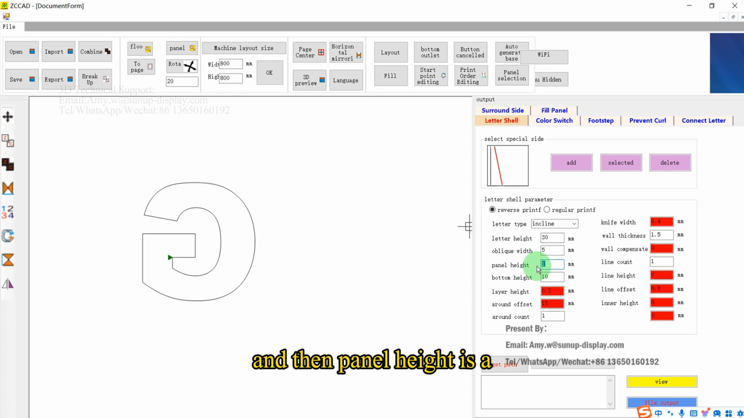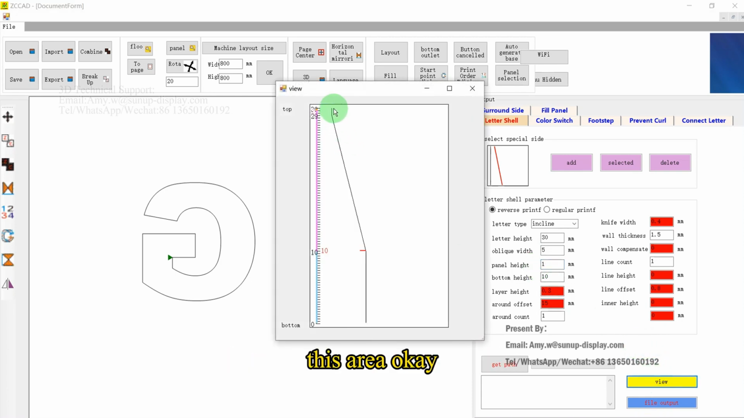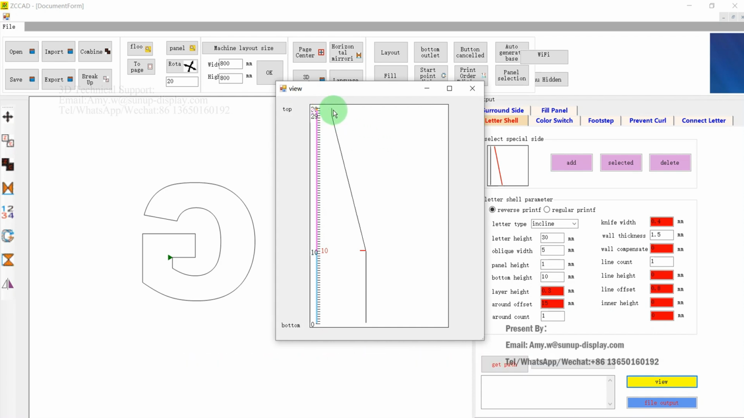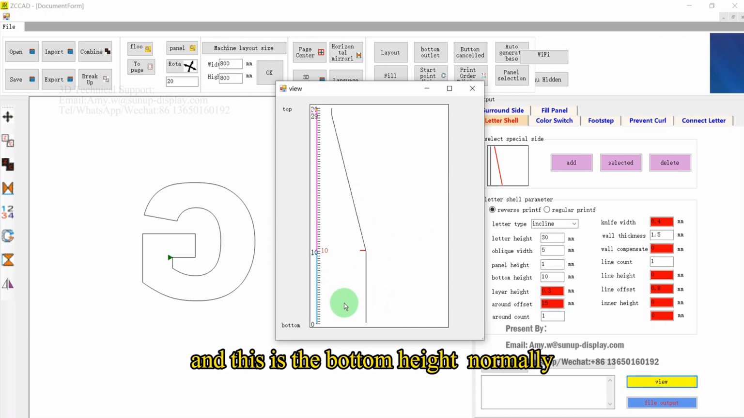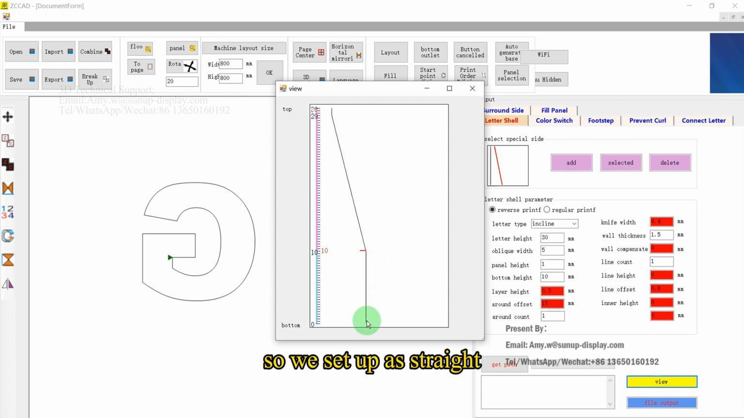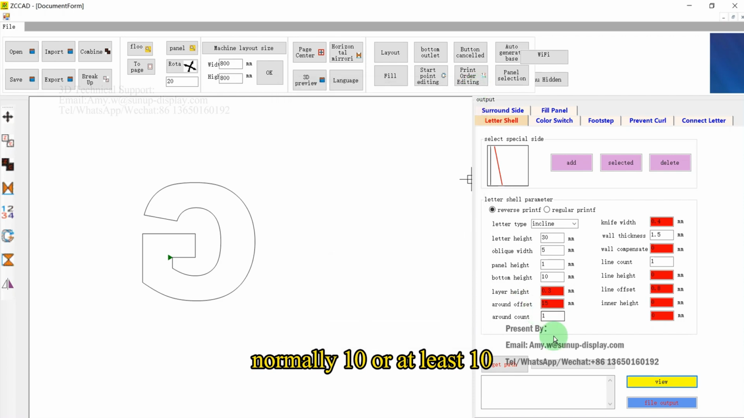Panel height is the face thickness. This will be this area. For example, we set it as 1, or you can set it as 2 or 3 based on your preference. This is the oblique width, and this is the button height. Button height is normally set as straight for easier installation of the PVC back base. Normally 10 or at least 10.